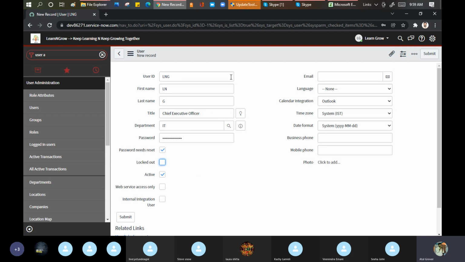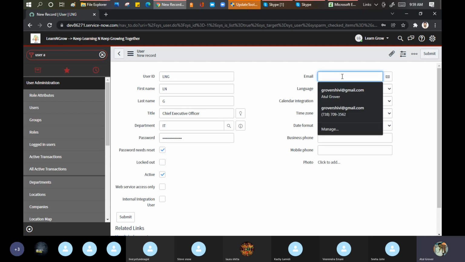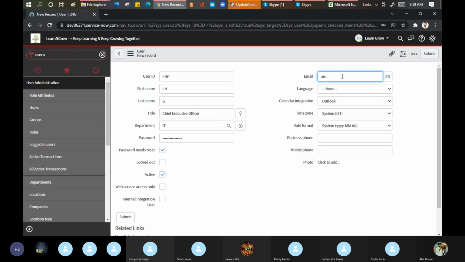Now, when you create your account in any product, tool, or website, definitely you mention some email ID so that you can get the emails, right? So I'm putting an email ID here for me: atul.grover09@gmail.com. This is my email ID.